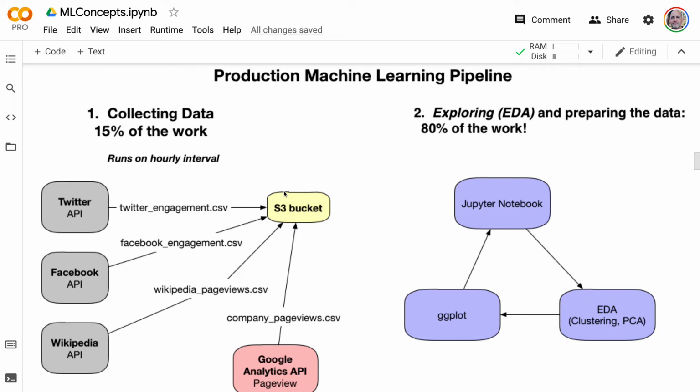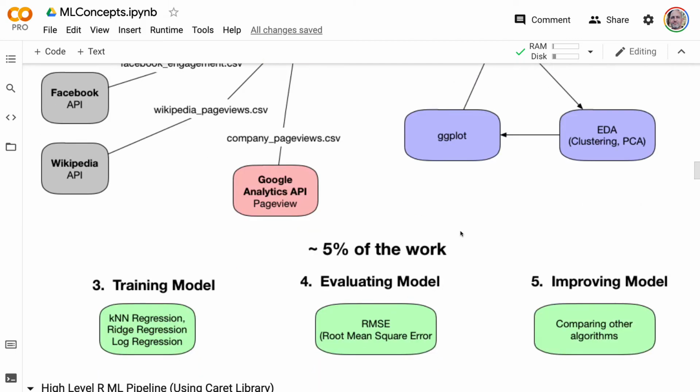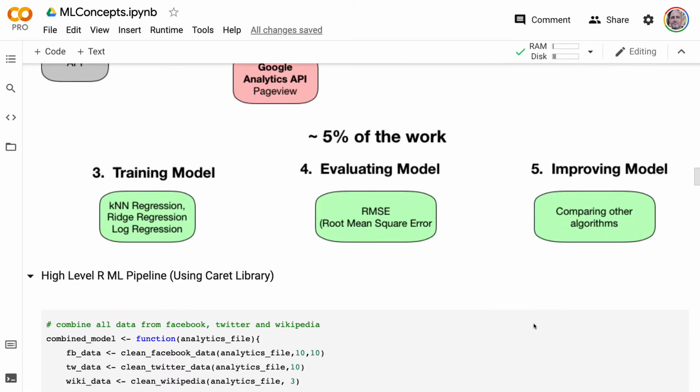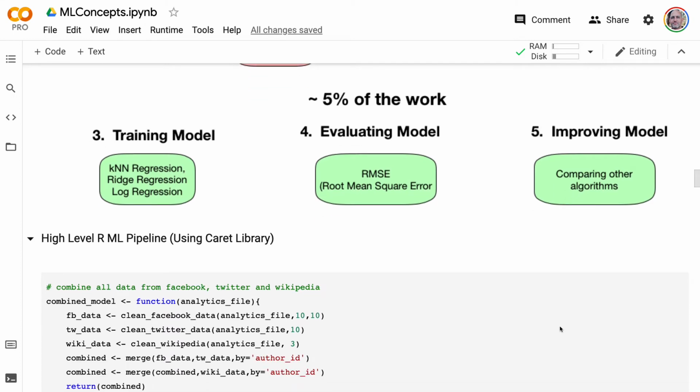Now then the hard part came. I think that this is going to give us a model, but we need to go through and explore the data, plot it, use Jupyter Notebook, use some plotting libraries, do some clustering, do principal component analysis, all kinds of techniques. And this took a lot of work right here. And then if we scroll down, this was only 5% of the work. Once I got to the point where I was able to collect the data and do exploratory data analysis, then I knew that the model was actually fairly straightforward.